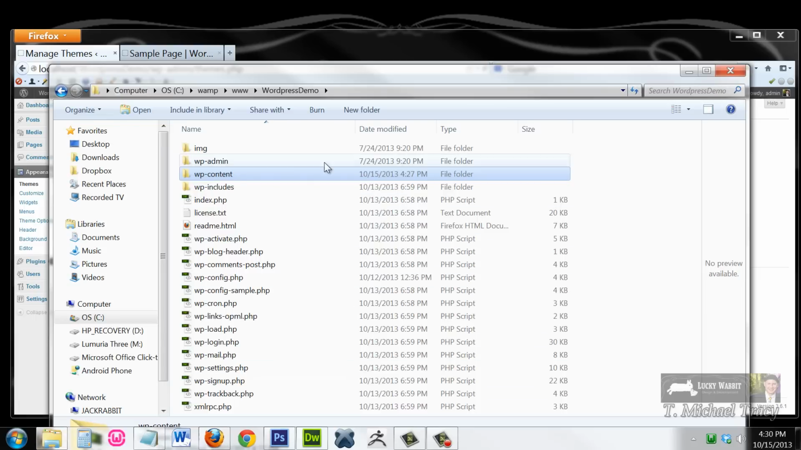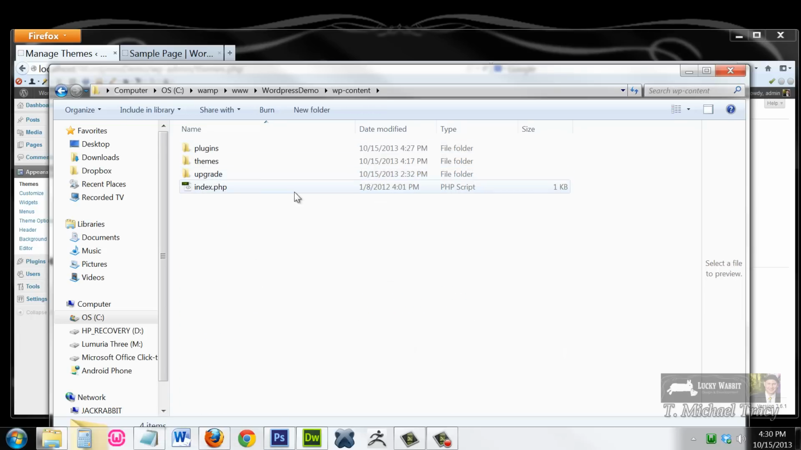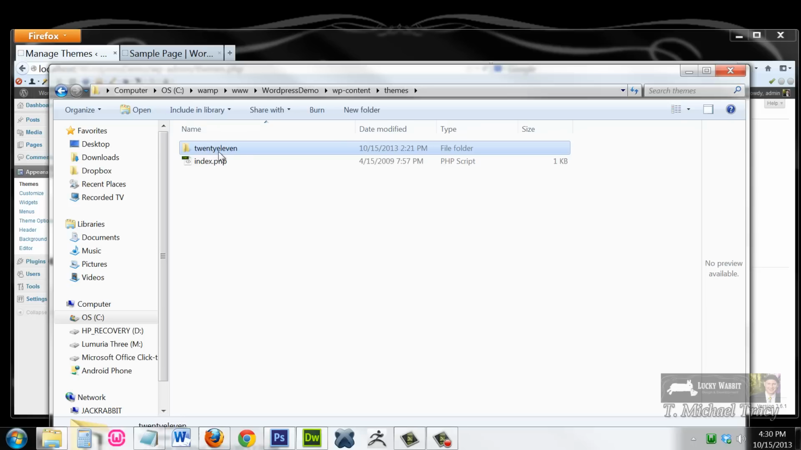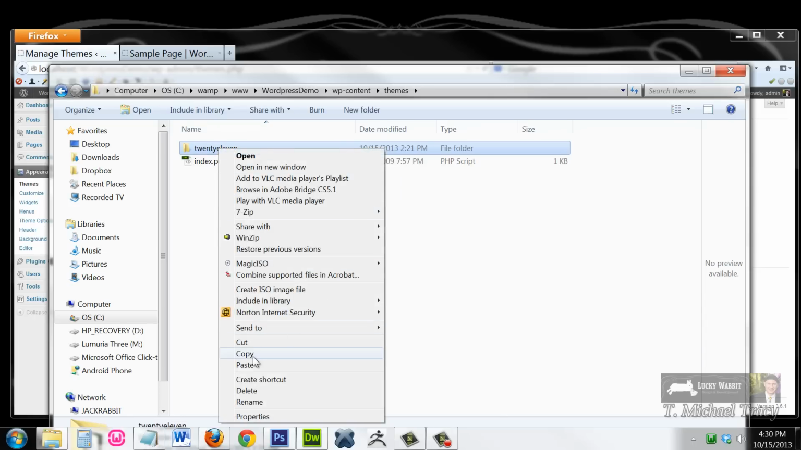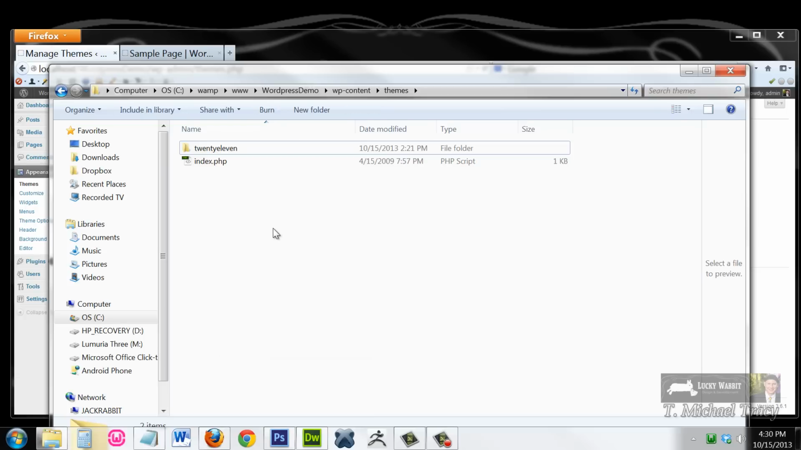First, so we don't shoot ourselves in the foot, I'm going to copy that theme. I'm coming into my WordPress demo. I'm using WAMP here. So here are our three main folders, WP Admin, WP Content, and WP Includes, and that image folder we made. I'm going to go into WP Content. I'm going to go into Themes, and here's our 2011 theme. This is the one that we customized. I am going to copy this theme, and now I'm going to paste it. So now we have a copy of our customized theme.